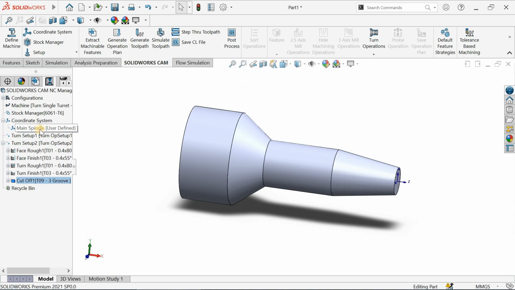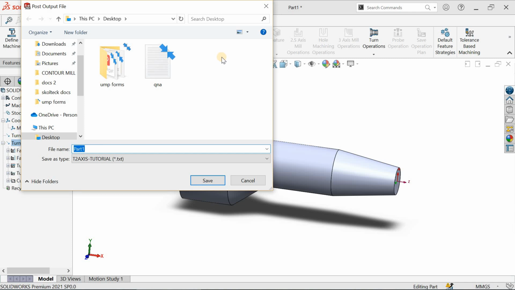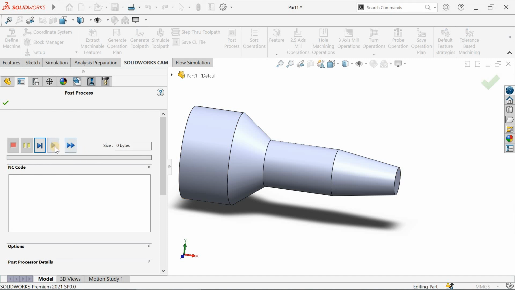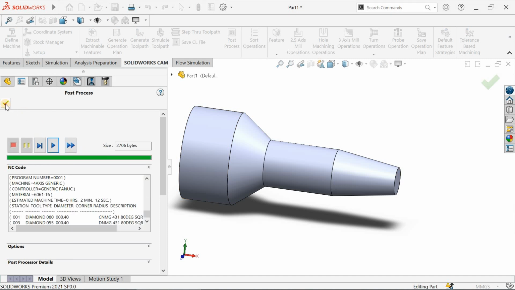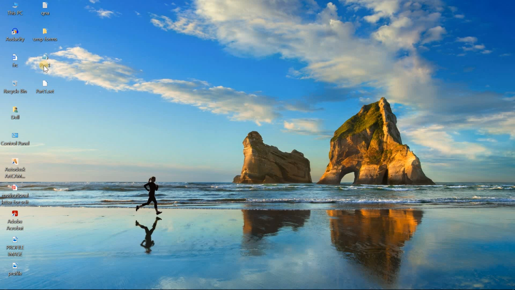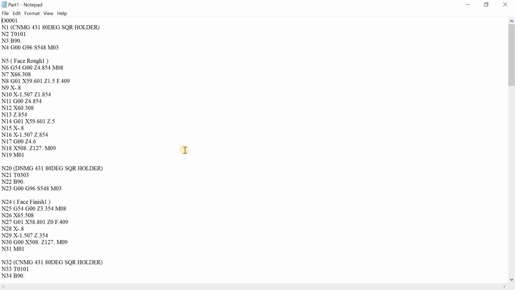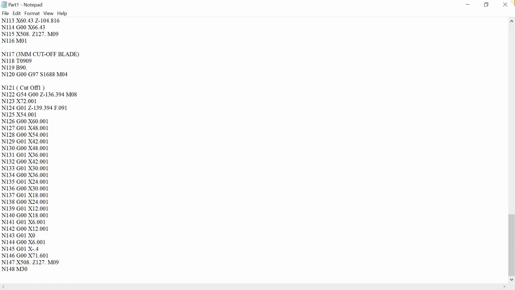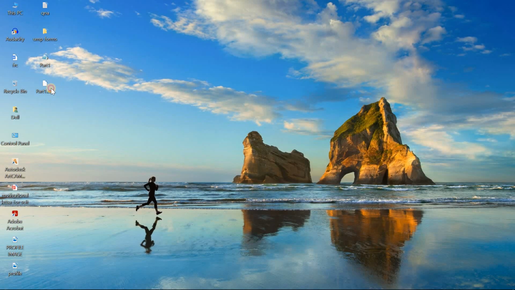Once you're done with all the operations, what you can do is click on the post processor, because we defined the post processor at the beginning. I'll click on the TIFF file and save it. Now you have to simulate, and I hit OK. And this is the face rough, as you can see over here, the different operations, and this is the G-code, the CNC program that you can load to the specific machine, the specific controller, to get the final product.